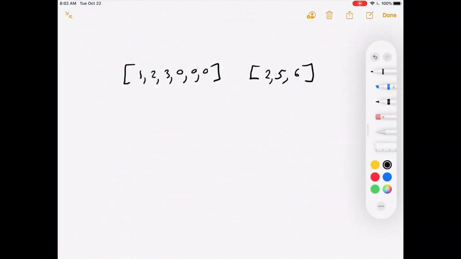All right, so what would our final answer look like? So we'll take the first array, which is this, and it's going to end up looking like this. What's the smallest element of the two arrays? It's the number 1. Next smallest is the number 2. Next smallest is number 2 again. Then we have the number 3, then 5, then 6. So this array will end up looking like this.